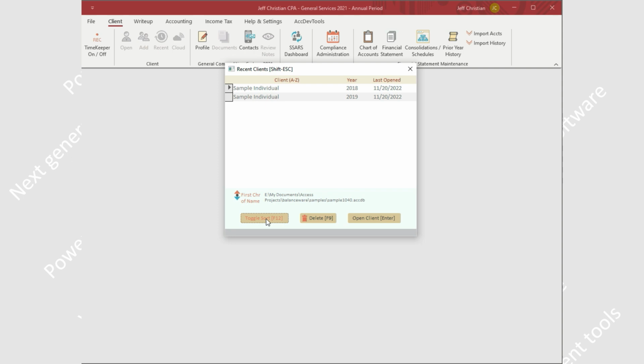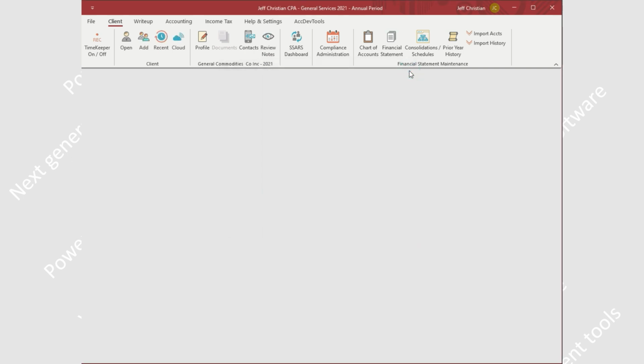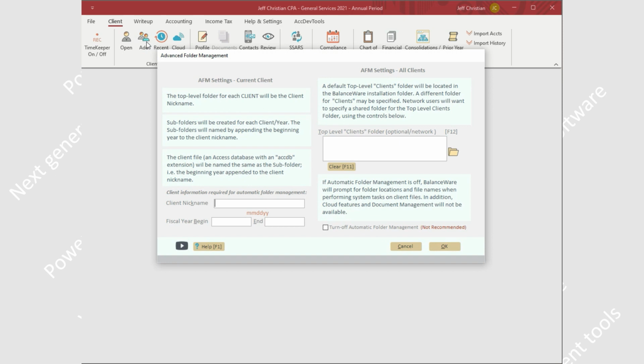So far, we've opened a client from a file explorer, opened a sample company, and created a new client file, by performing a year-end close. Next, we'll look at creating a new client file, from scratch. From the Client tab of the ribbon, in the Client section, we'll use the Add button to start the process. The Advanced Folder Management dashboard opens and requests a bare minimum amount of information about the new client. The required fields are nickname and fiscal year dates.